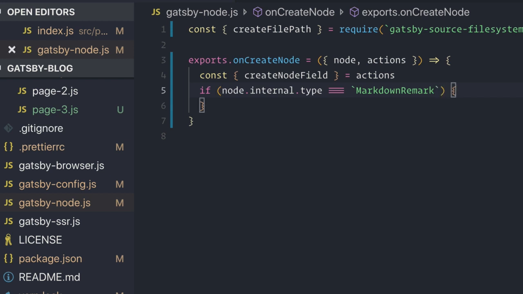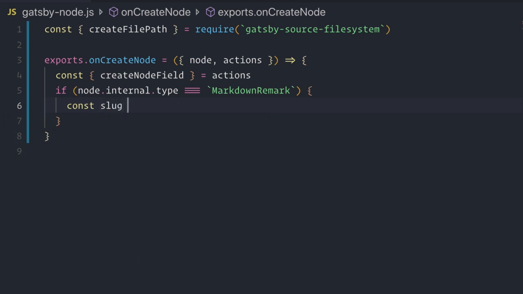You'll actually find that when you look through your Gatsby files, any file that gets generated by Gatsby is using backticks. So it doesn't hurt, it doesn't actually impact performance in any way. So let's just switch over to backticks. But now that we have our create file path function from Gatsby source file system, what we want to do is we actually want to generate that new slug.